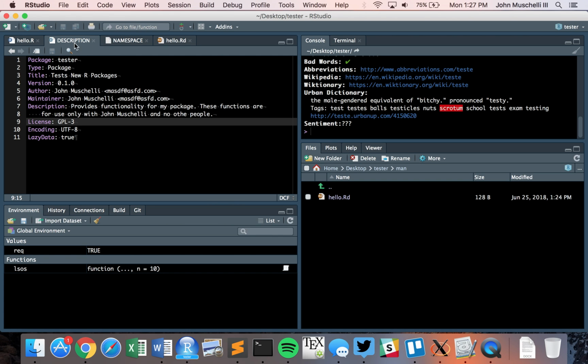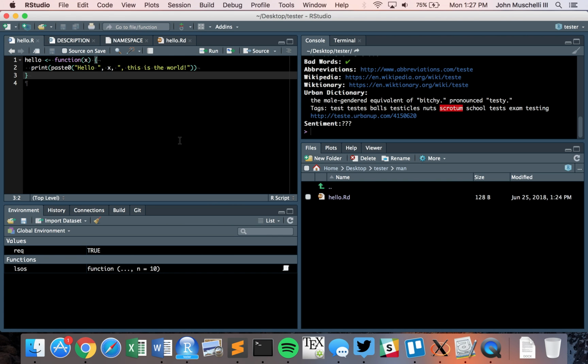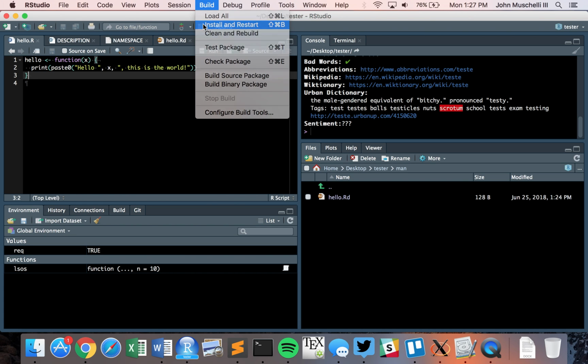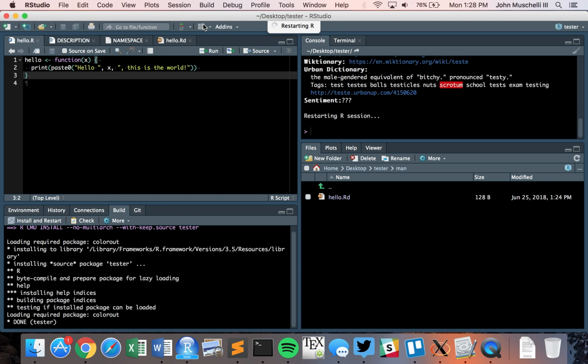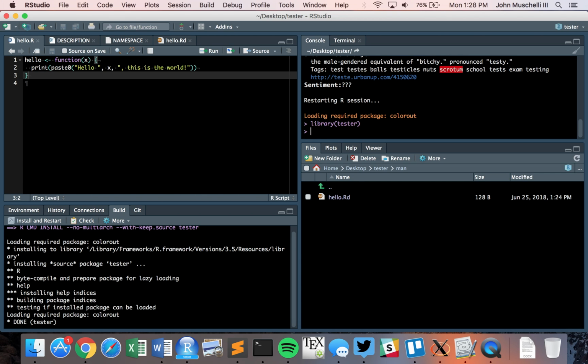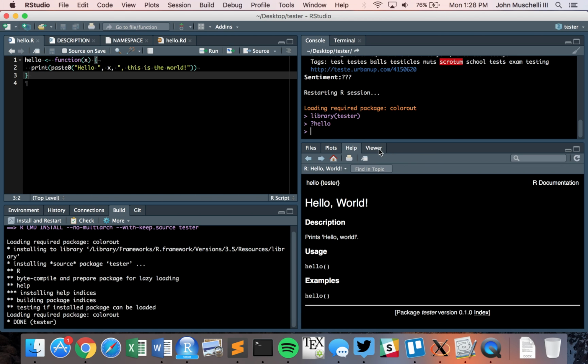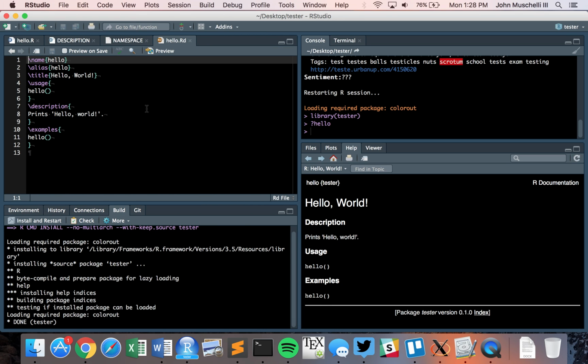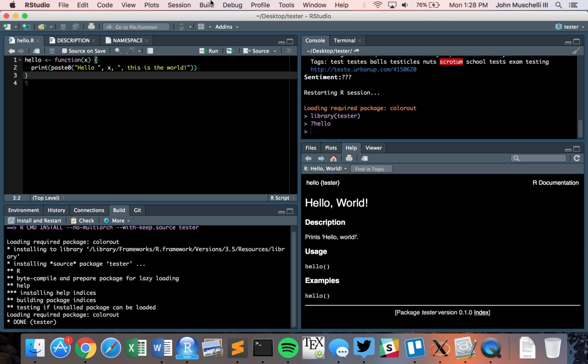So the other thing we have here, so what the big things of a package are, let's try to install it and restart. Okay, so I went to Build, Install and Restart. What that'll do is it'll install the tester package, and I'm going to show you what the Rd will look like. So if I go to hello, this is what we got, right? We have the hello help file. So it says hello world. This is the description, and that comes from the Rd file. Now, what we're going to use is roxygen, which is a way to have the documentation and the code in one place.